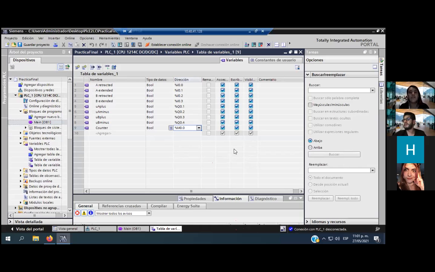So first of all, what we did is we declare all our variables. We declare the two states of the first cylinder that we are going to call cylinder A, and we declare the two states for the second cylinder that we are going to call cylinder B. These variables were declared as input because it's the signal of the sensor.